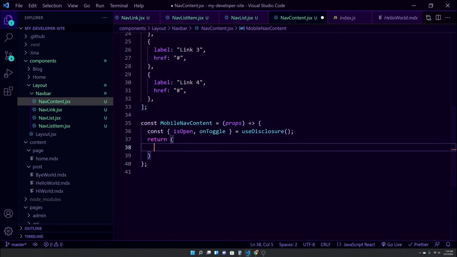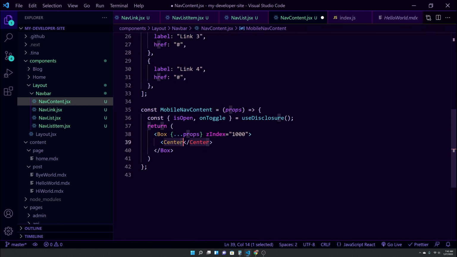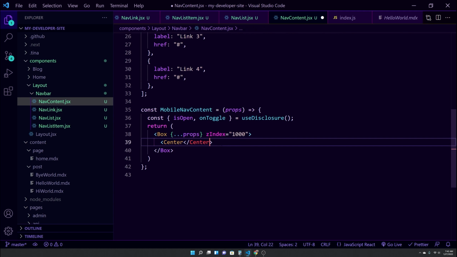So from there, we can do our return statement, and we can do a box, which will pass the properties in. So ...props. And we'll do z index equal to 1000 so that it's on the top level. We'll do center. And you might not have seen center before. Center allows you to center an item inside of its parent. So anything that child is, so inside of here will be in the center.